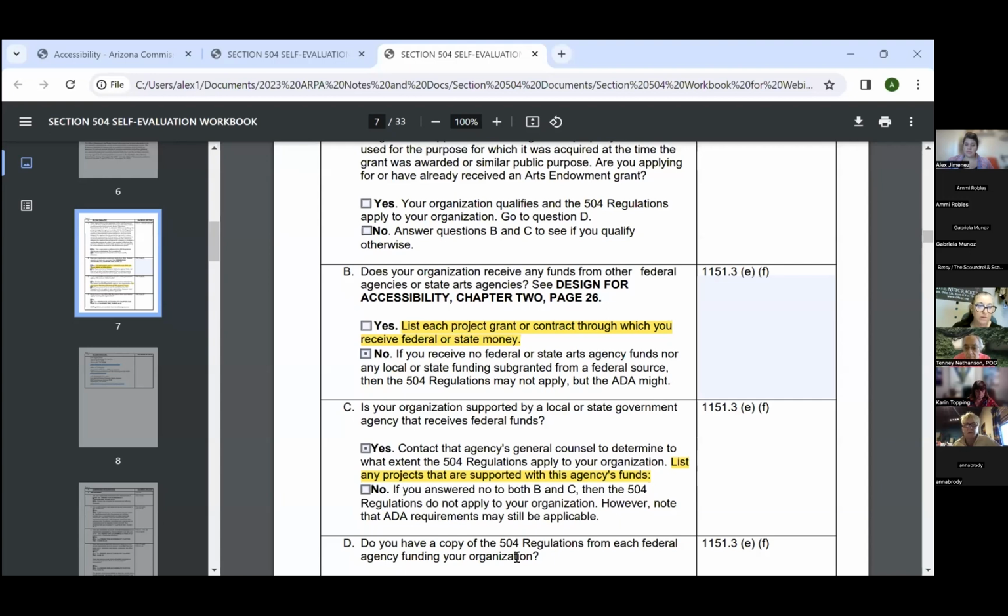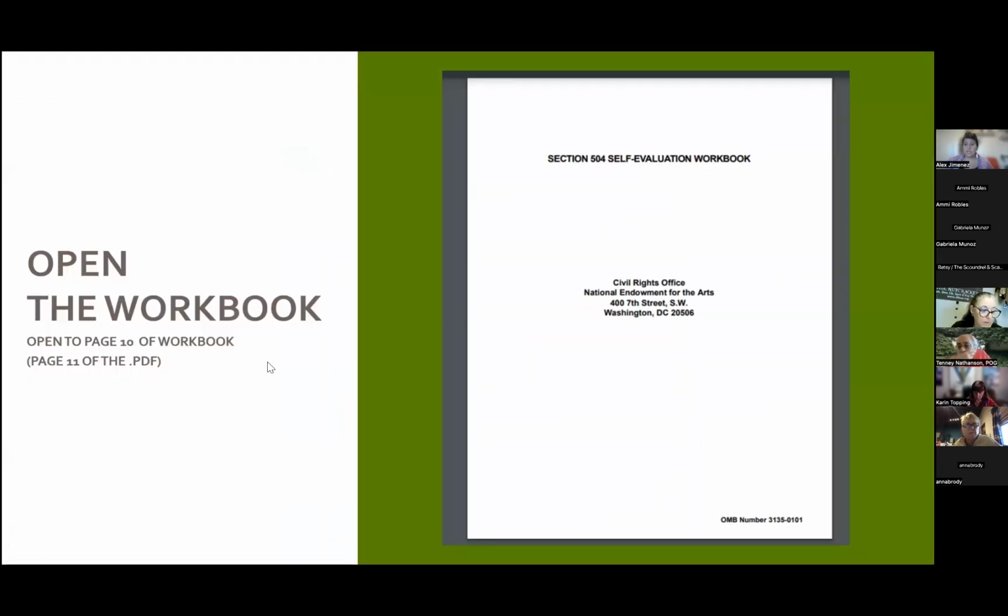So to answer that question, Section 1, question C, the answer is yes for all of us because we're getting funding from y'all. How much detail is required of that answer? Like, list any projects that are supported with this agency's funds. Like, what do we say? Just the name of your project. Okay, cool. And that's it. Should be good.